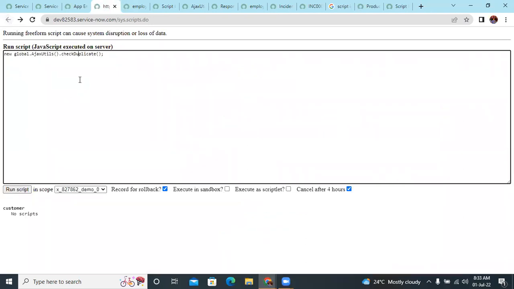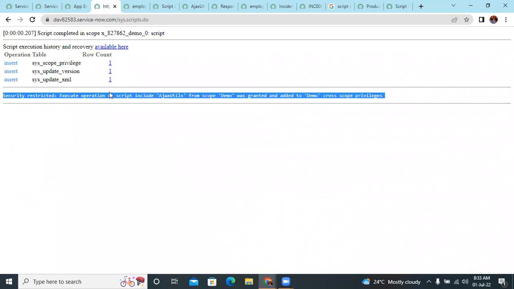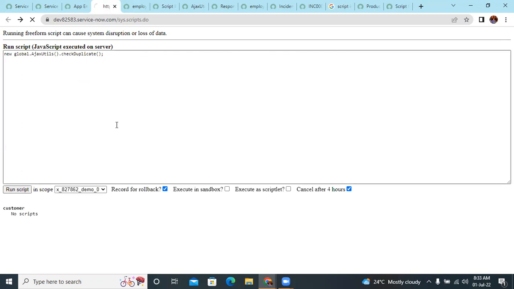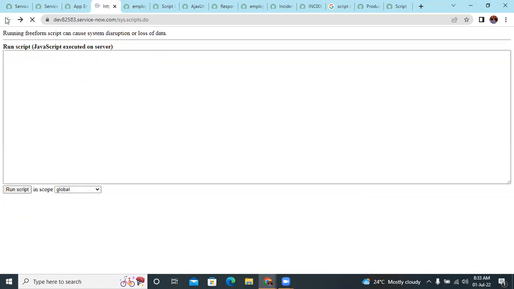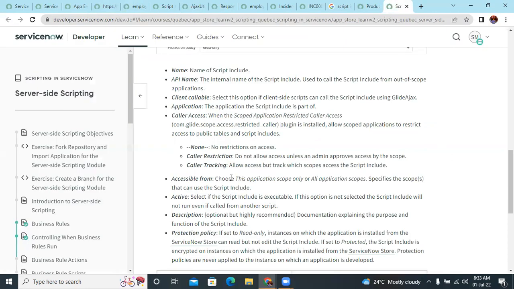And now we can call this particular script include. So we have called it. For the first time, it will automatically give the privileges. From the second time, we can call that particular script include directly. And it got called. We didn't get any error. Why? Because we gave the access to call it from all the application scopes.